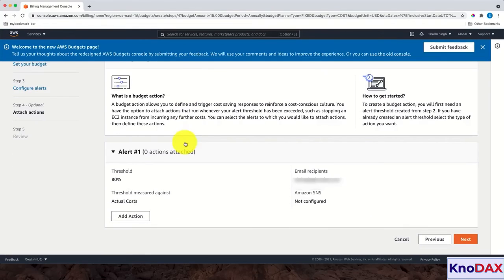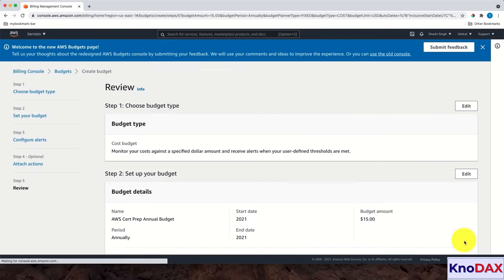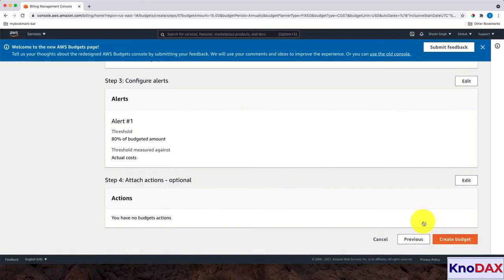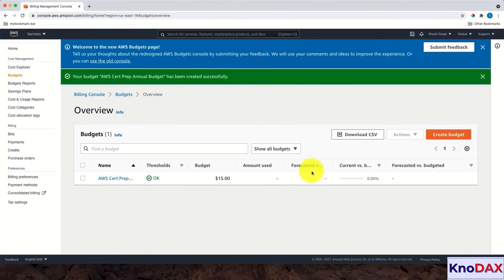Click Next. This page is about what action you want to take when an alert is triggered. For example, if you would like to stop, shut down, or terminate any service or resources. I'm fine here. I'm not doing any additional action here. Click Next again. Review the information on this page. If everything looks okay, click Create Budget. Now, as you can see, my budget is created. Setting up a budget is very helpful to make sure you get a notification when the AWS bill reaches the budgeted threshold.